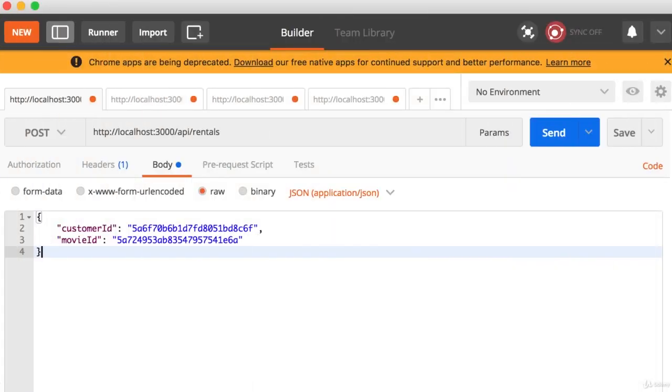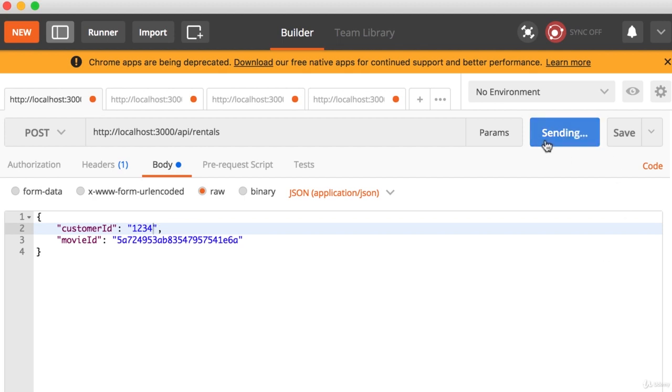So back to our Vidly application, I've got Postman open, and I'm going to send a POST request to our rentals endpoint. And here in the body of the request, we have a valid customer ID and movie ID. Now let me show you what happens if we change this object ID to a value like 1234. So this is not a valid object ID. Let's send this request. You can see this is hanging there.